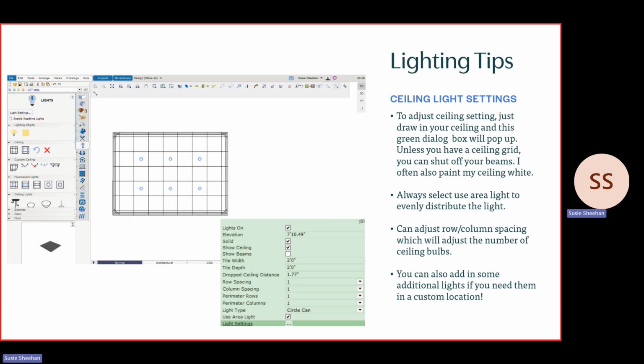Unless the client has specifically told me that they have a drop ceiling, I do usually just turn it into a circle can. So you can change that here, and I remove the beams. That's something that I personally like to do. And then you can change the row spacing. Like if you want more lighting, you can change the spacing to be closer. If you want less lighting, you can make them further away.